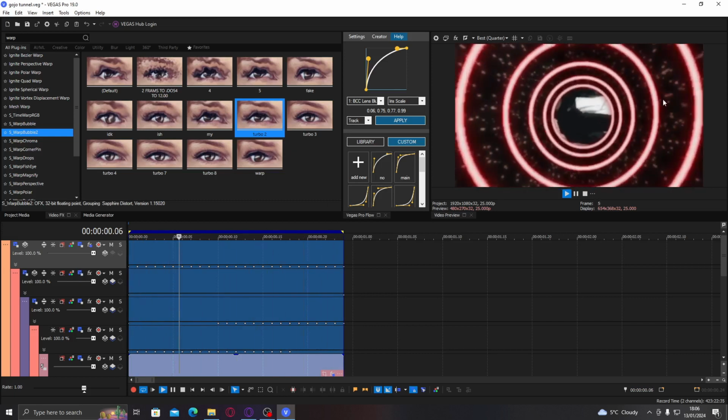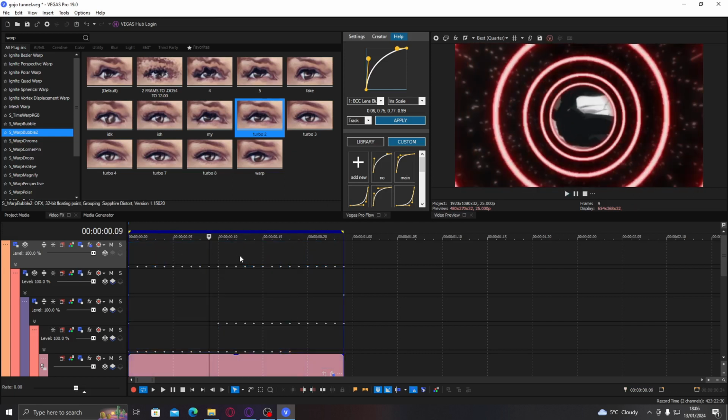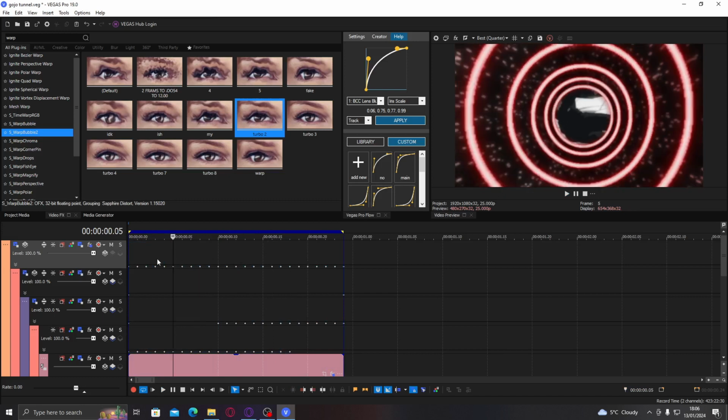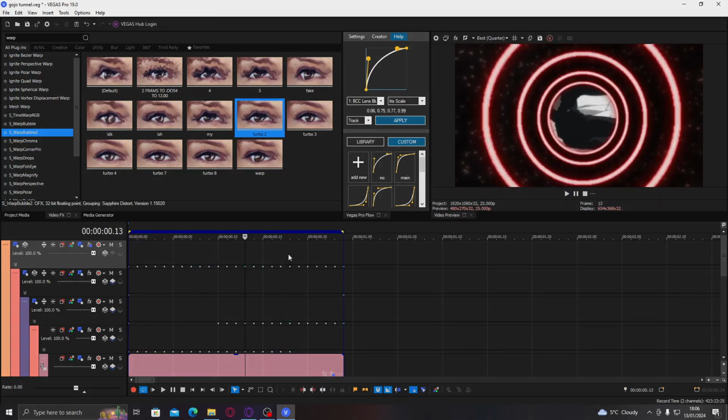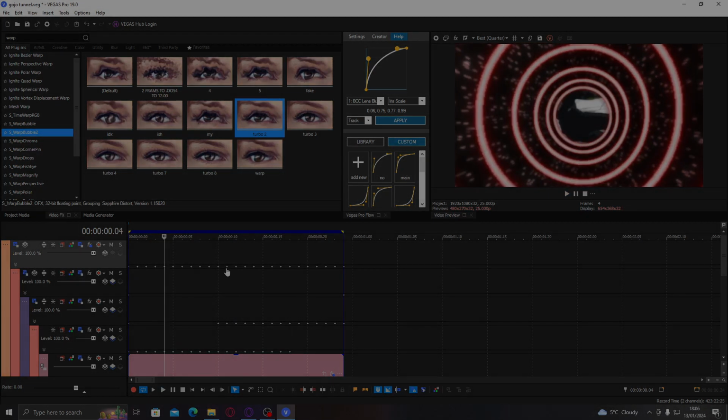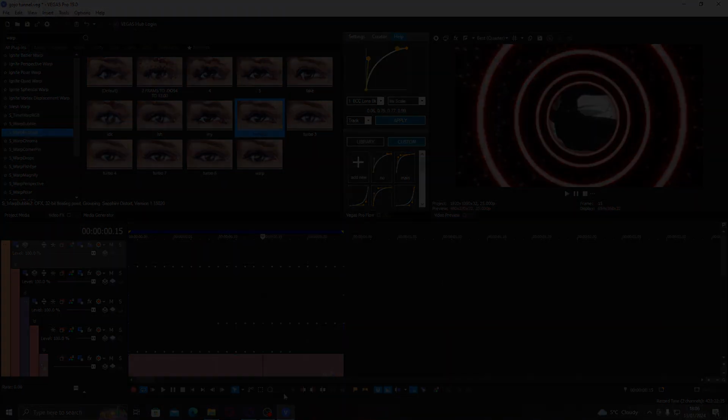Anyway, this is how you create the simple tunnel, and I will show you how to create a more moving tunnel another time. Thank you for joining, and I hope you enjoyed.